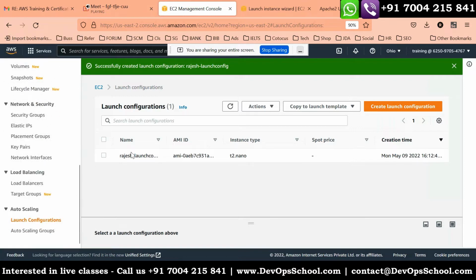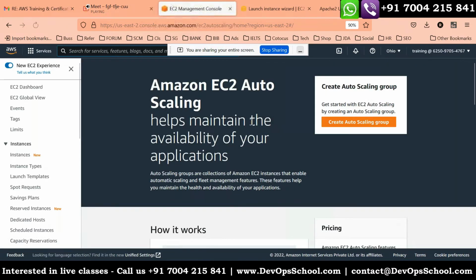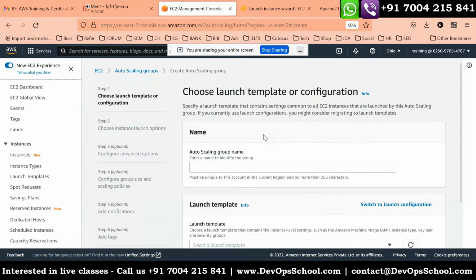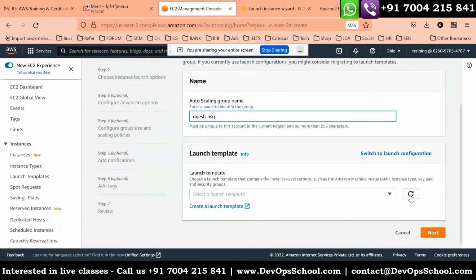So guys, I created a launch configuration. Now I'm going to add it to an auto scaling group. Here you need to go a little slow and read everything. Don't rush and just click next, because understanding is more important. Many things are there. So here, auto scaling group, Rajesh ASG, I'm going to call it ASG. Now remember that I created the launch template, which is, it's not coming.